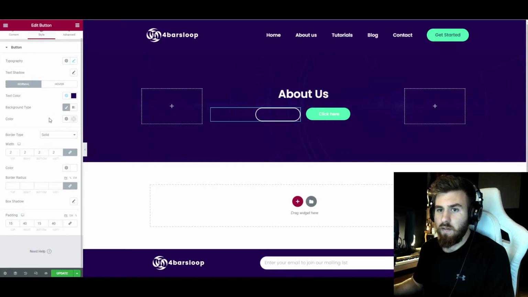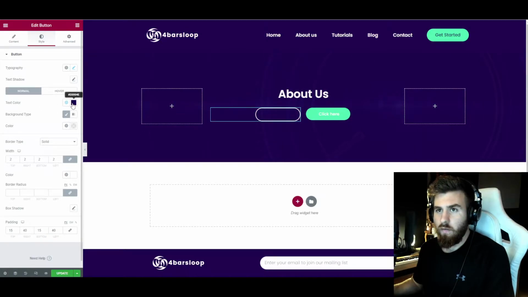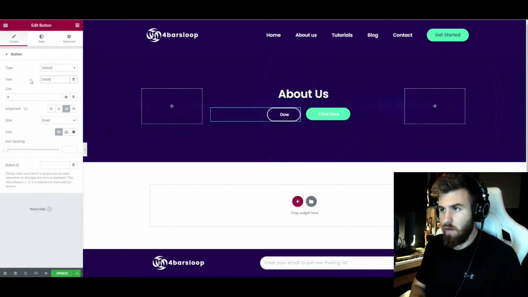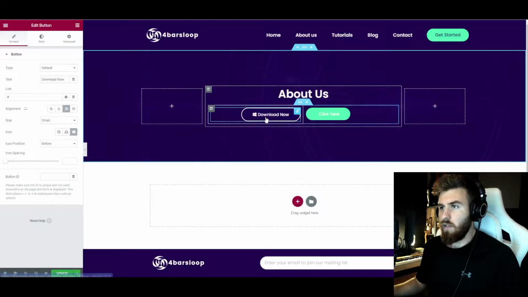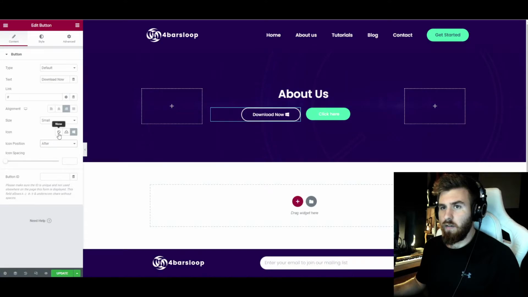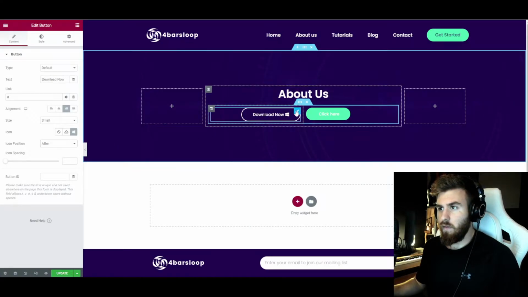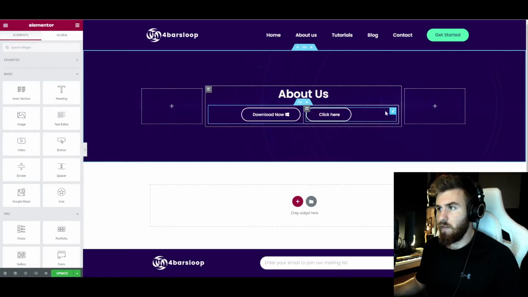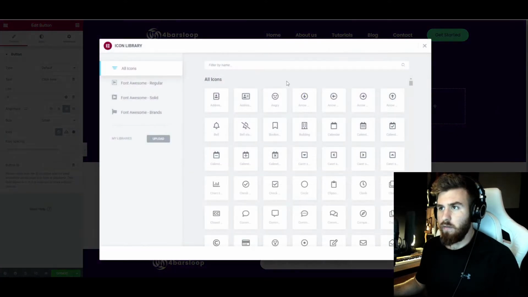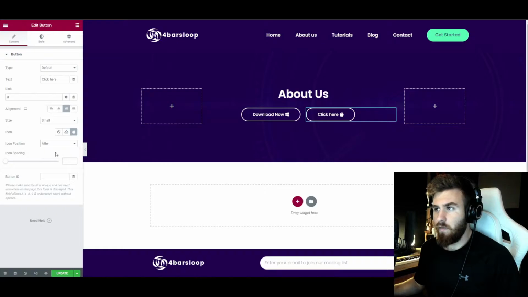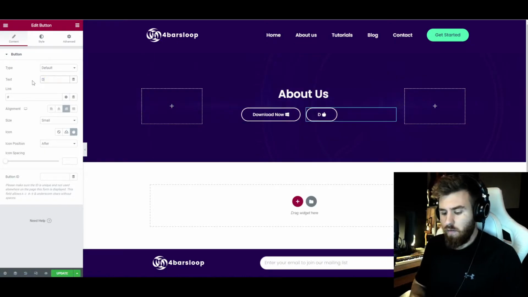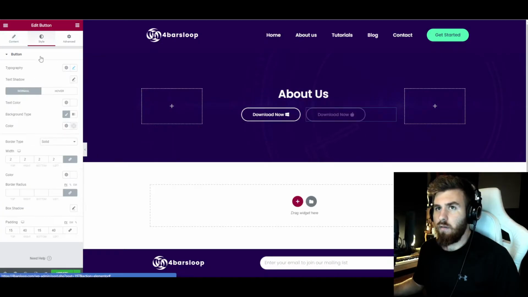And where is the text? The text color should be white. Download now. And I added an icon of Windows. That's what I did from here, and I did it after, and that's it for this one. Now let's copy and paste this style on here. Change the icon to Apple. Again, after, and let's go download now and make this bottom pop out.